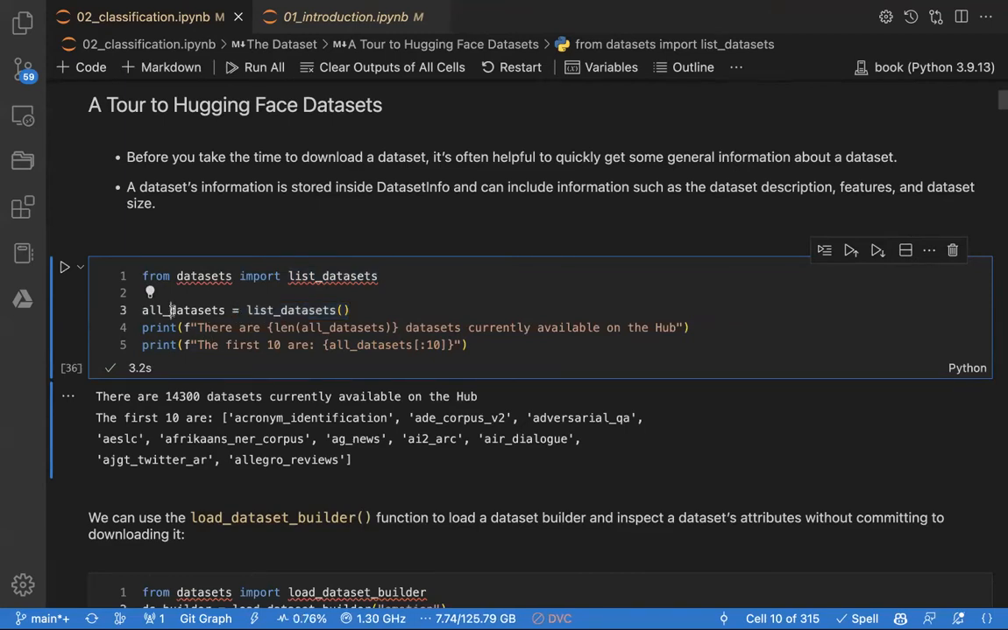Now I print here the list of datasets, the length of the dataset list, and here you can see I print the first 10. So here you can see there are 14,300 datasets now available on GitHub and the Hugging Face Hub. So it's readily available for you. You can upload your dataset there. When you are training your model, you don't need to download them and have your dataset on your computer. You can just call your dataset from that Hugging Face Hub.